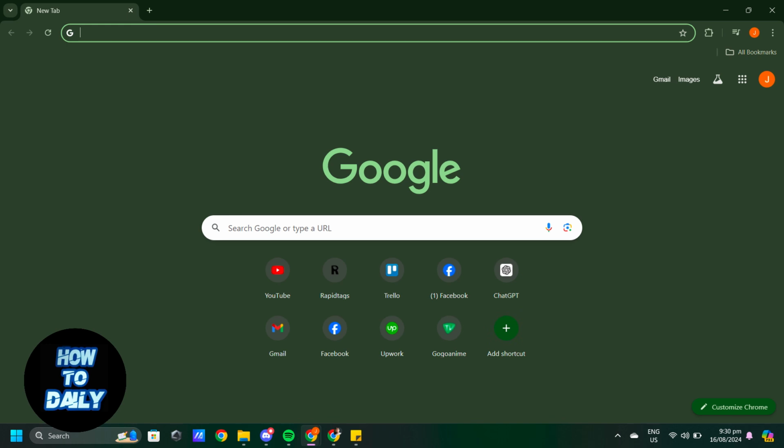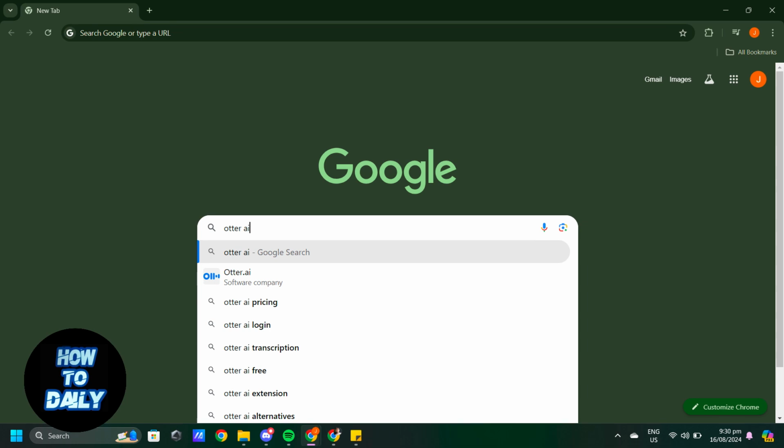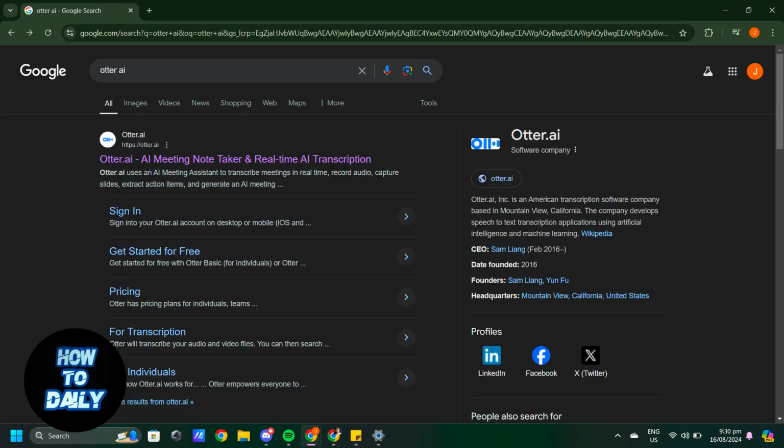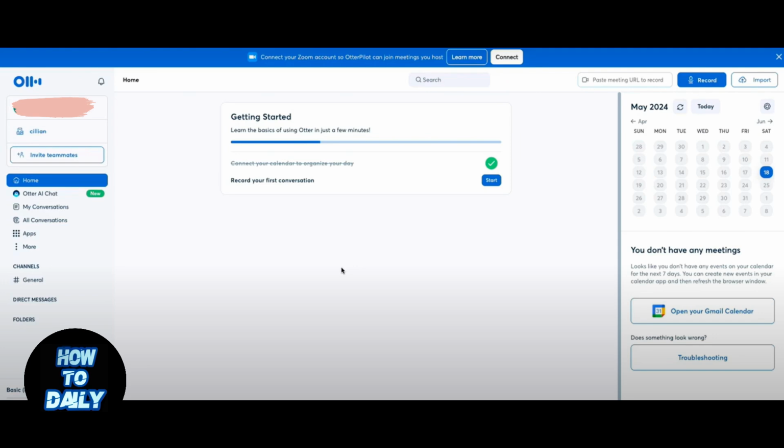First, open your web browser and search for Otter.AI. Click on the official website to get started. Now log into your Otter.AI account. And once you're in, you will be on your dashboard.